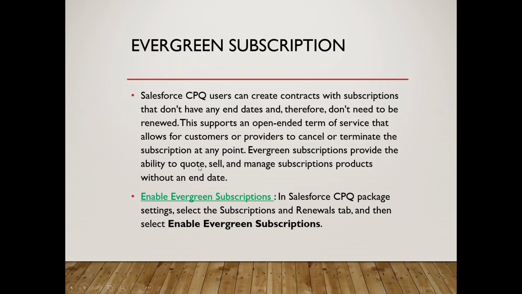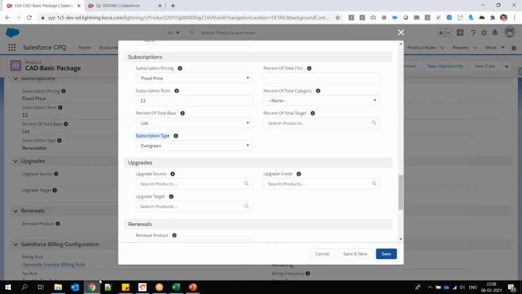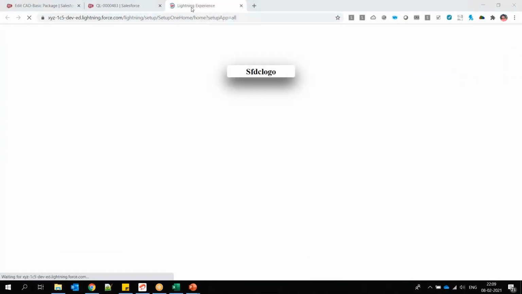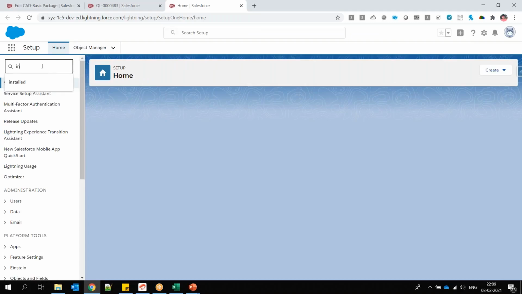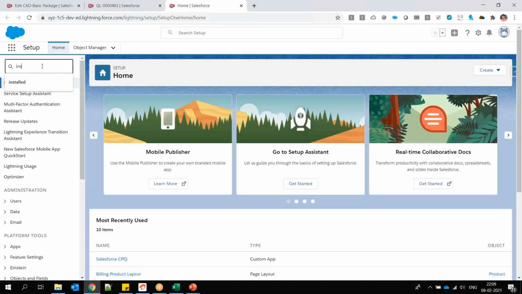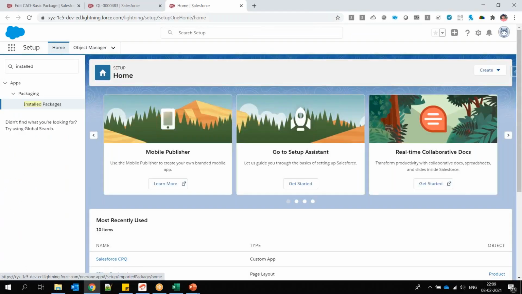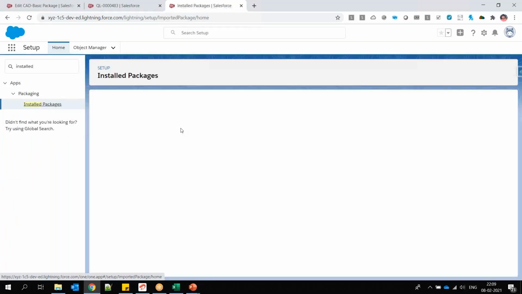So evergreen subscription provides the ability to quote, sell, and manage subscription product without end date. Okay, so this is how evergreen subscription product works, but there are some limitations actually. And once you enable that in your org, you cannot disable it. So how to enable that? We are discussing evergreen, so let's discuss that. You need to go to the installed packages and enable it. I have not enabled that in my org because I don't need that. Only a few companies are using evergreen, otherwise no one will give this flexibility to customers.